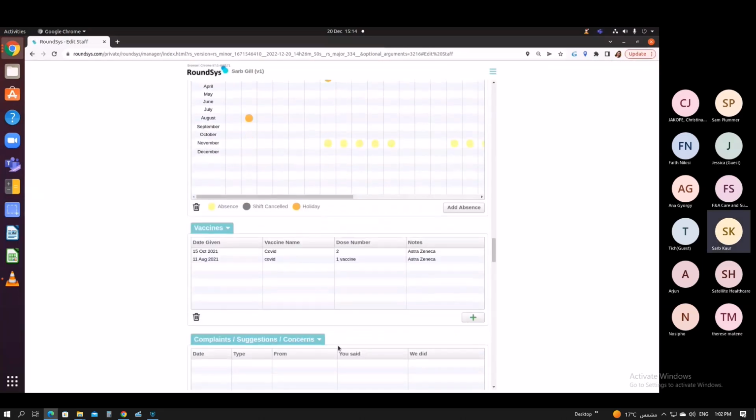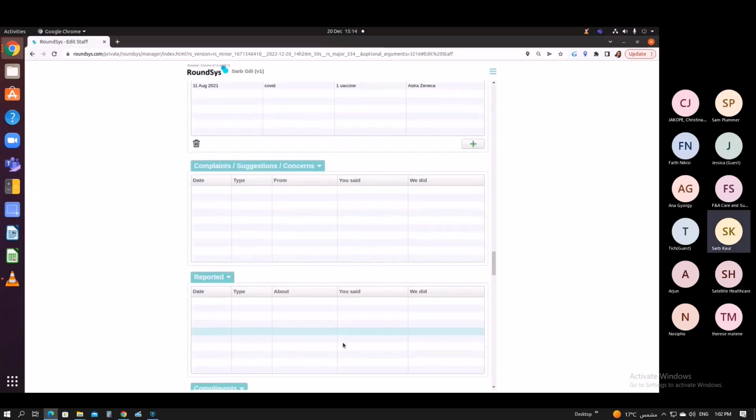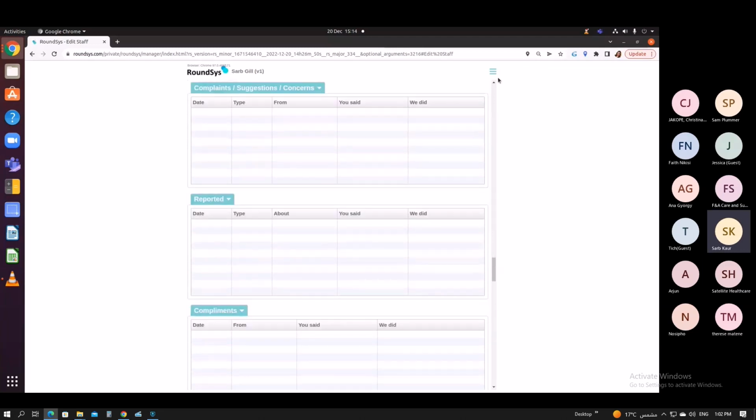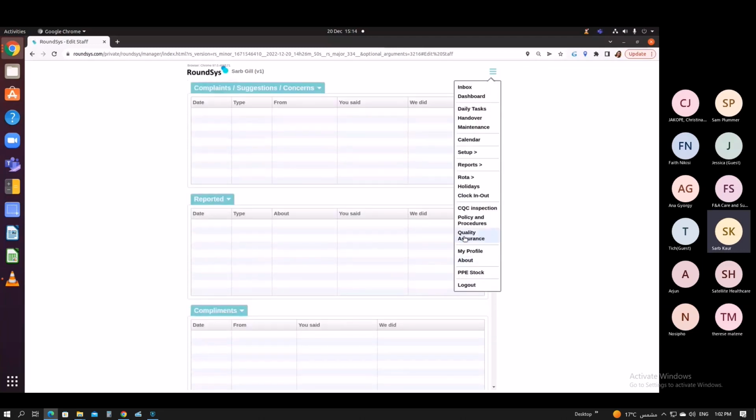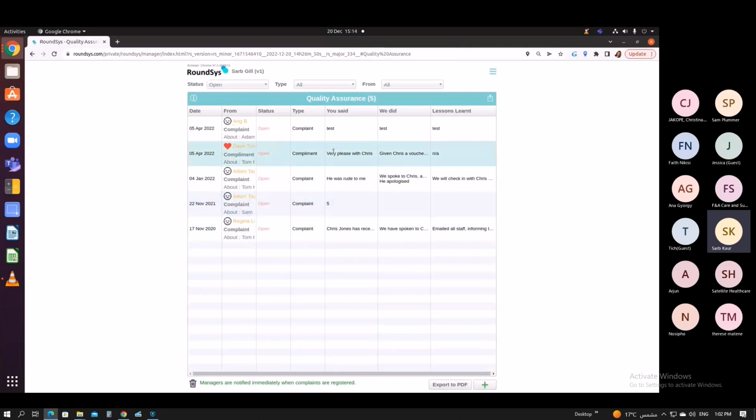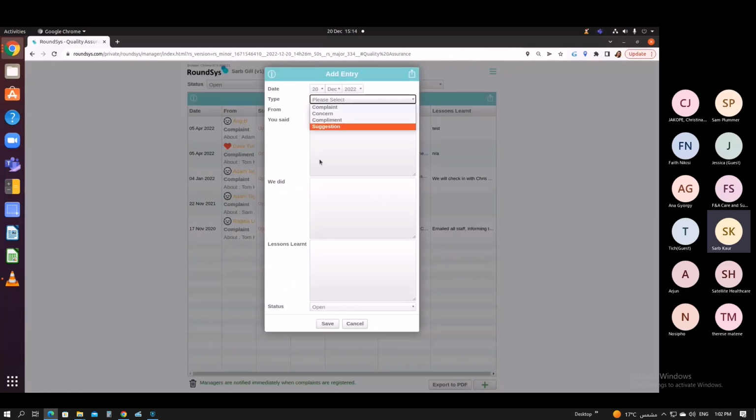Any vaccines they've had can be populated here. And the next three sections, so complaints, suggestions, concerns reported, and compliments, these three sections feed from our quality assurance section here. So I'm just going to take you over to that so that you can see what I mean. If I go to quality assurance, here's some entries that have already been made. If I click on the green plus button, I can select from the type here.